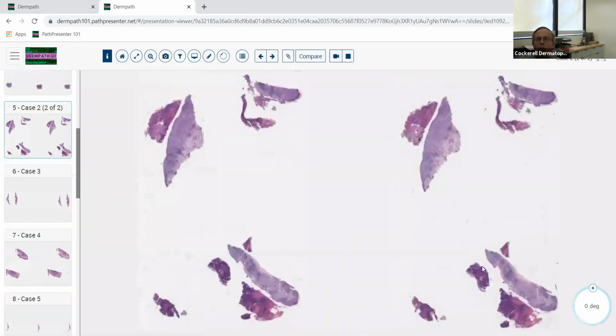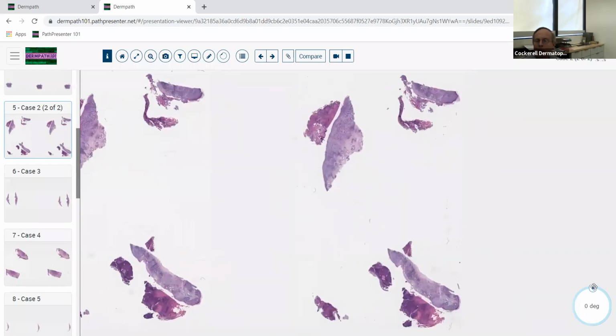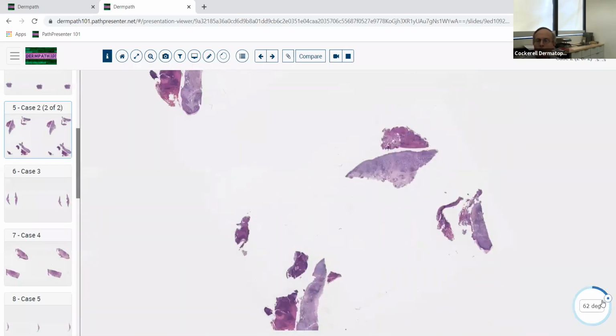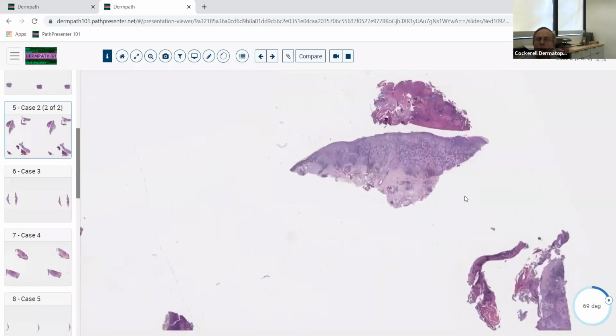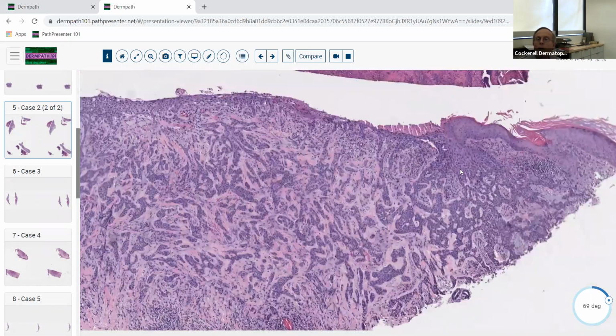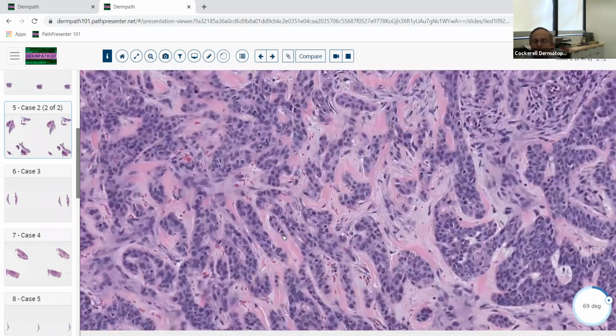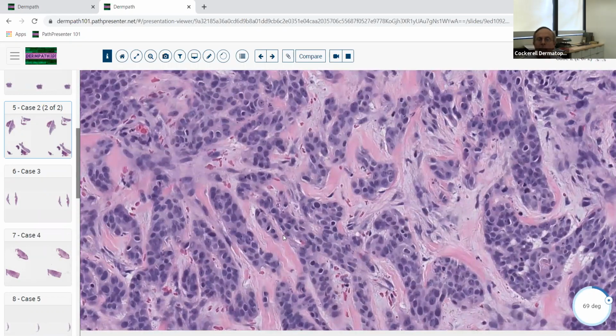This one has two parts to it, so we're going to go ahead and take a look at this other piece over here. And let's look at this little area here. And notice here, we've now got a more obvious contiguity with the epidermis. So notice you've got these regular cords and strands of cells basically dissecting diffusely in the dermis. And this is a more classic example of a sclerosing squamous cell carcinoma.